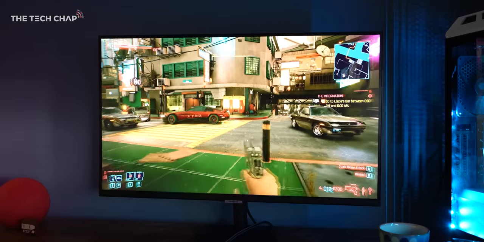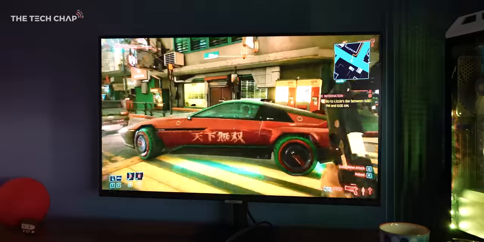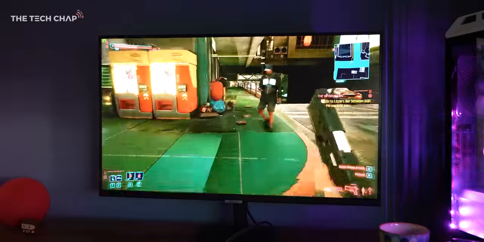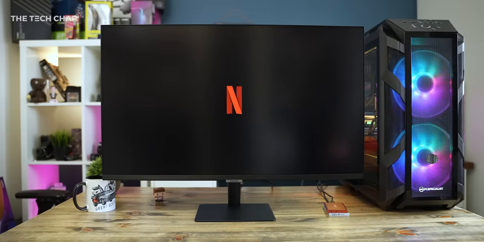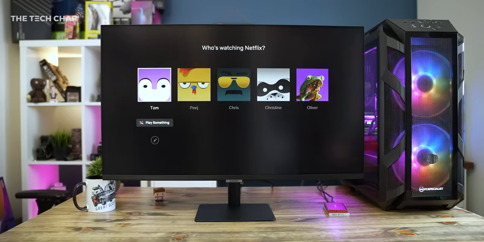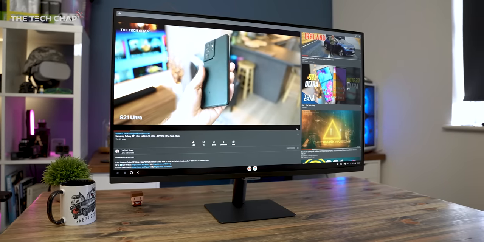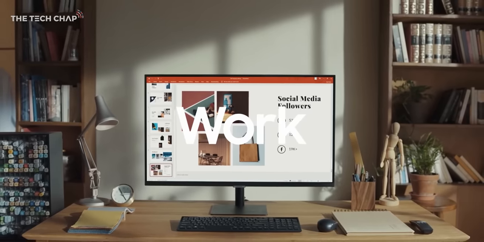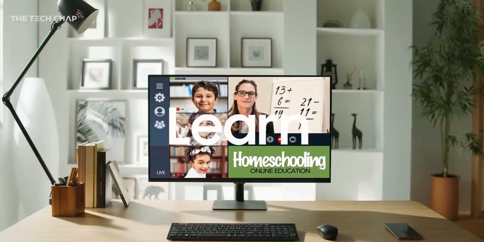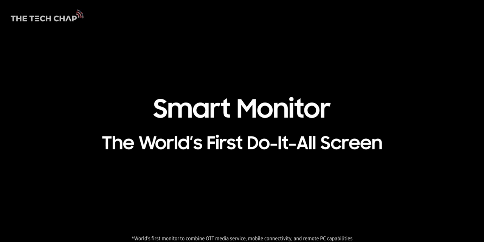Also, 32 inches is fast becoming my favorite monitor size, maybe outside of ultrawides, especially if they have thin bezels like this, so they don't take up a ton of room on your desk. And they also offer a lot of screen real estate, so you can have multiple apps open side by side. One caveat of Samsung's do-it-all marketing claims for this monitor, I think, is when it comes to high refresh gaming, because unfortunately this is limited to 60 hertz.